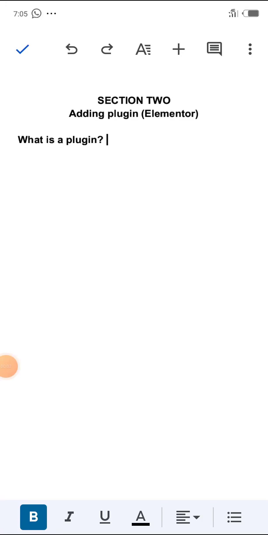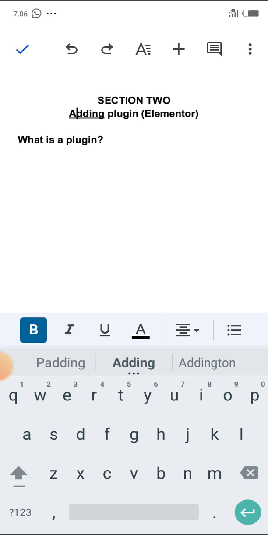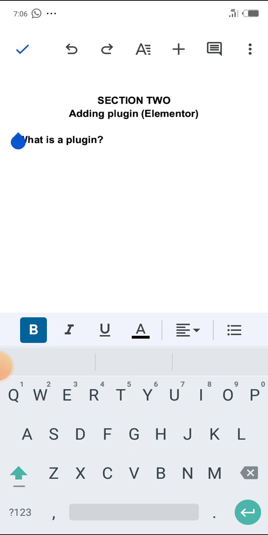We're done with section 1 of the training, which was the basics. Now we're going to the main proper course of this training, which is section 2. In today's section 2, we're talking about adding a plugin, which is Elementor, because we want to build our website now, and to build our website we need a plugin called Elementor.